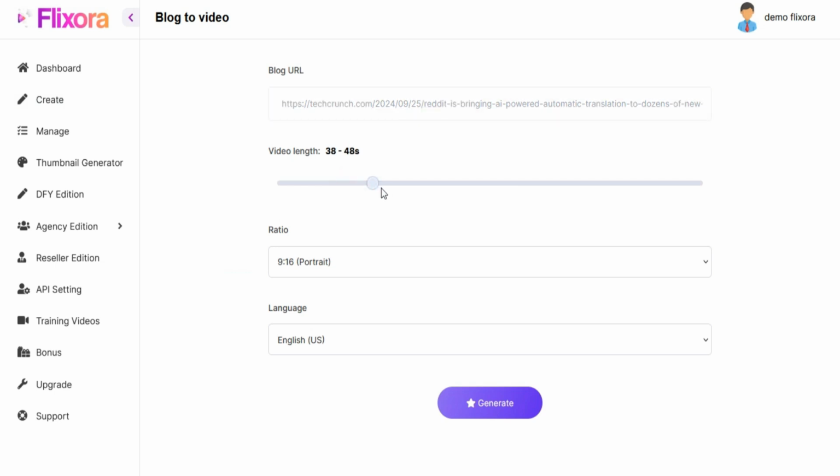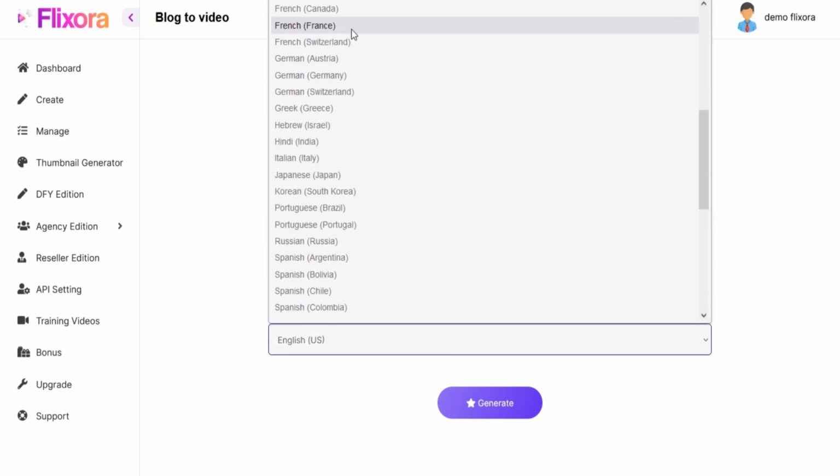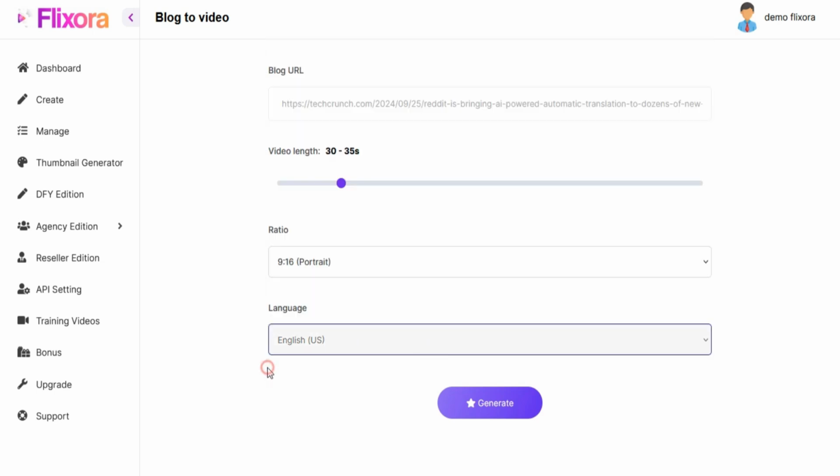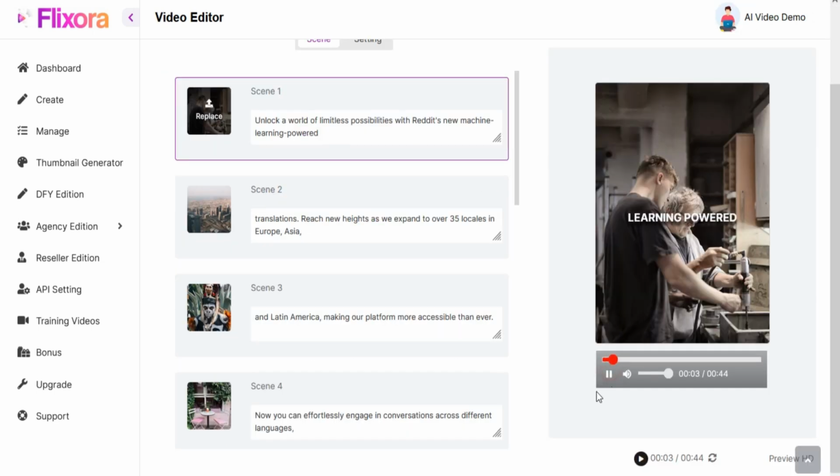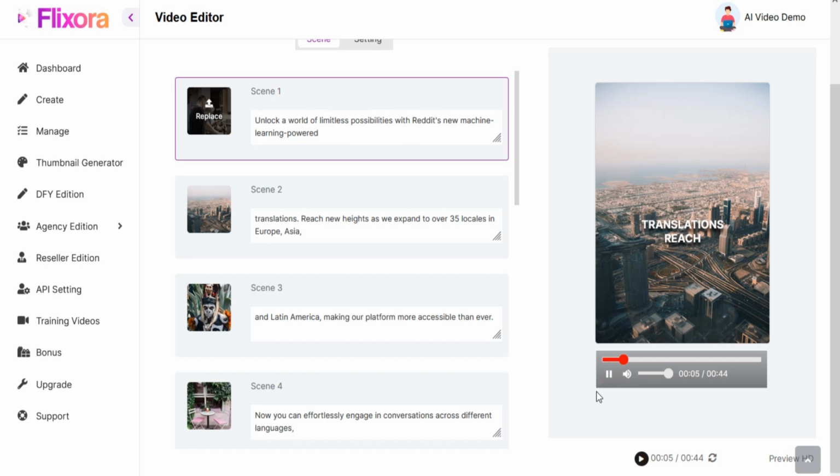Video length. Video ratio. Language. Now click on Generate.